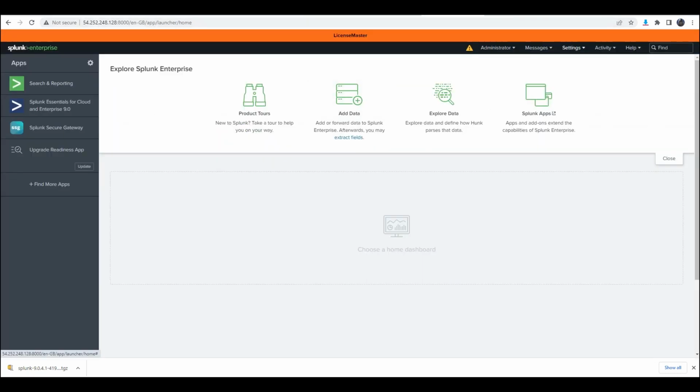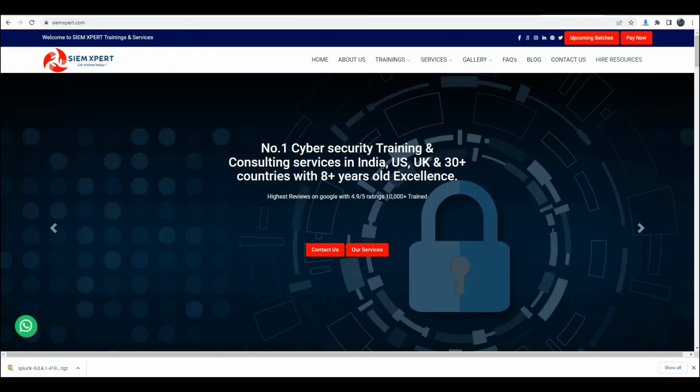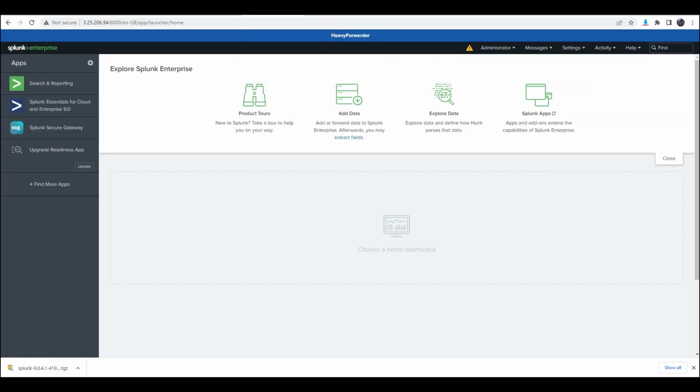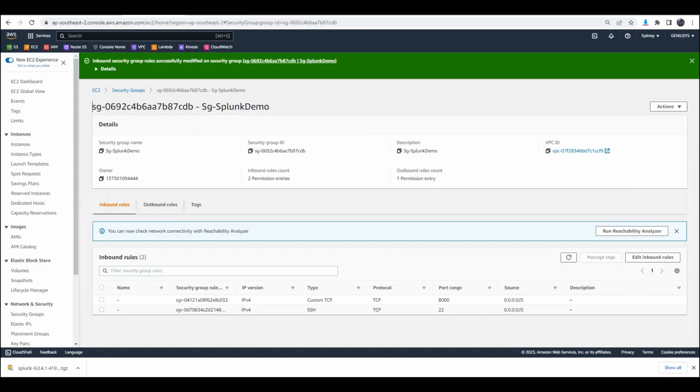We won't be doing any connectivity between them, but when we do, we will definitely need to open the security group and the firewall so that they can talk to each other. We'll wait for Sulab for the next steps. So for now, I think this is it. Just to wrap up, what we have done is we have created a VPC, created 5 EC2 instances, one each for heavy forwarder, indexer, search head, license master, and deployment server. And we have installed Splunk Enterprise 9 on them.